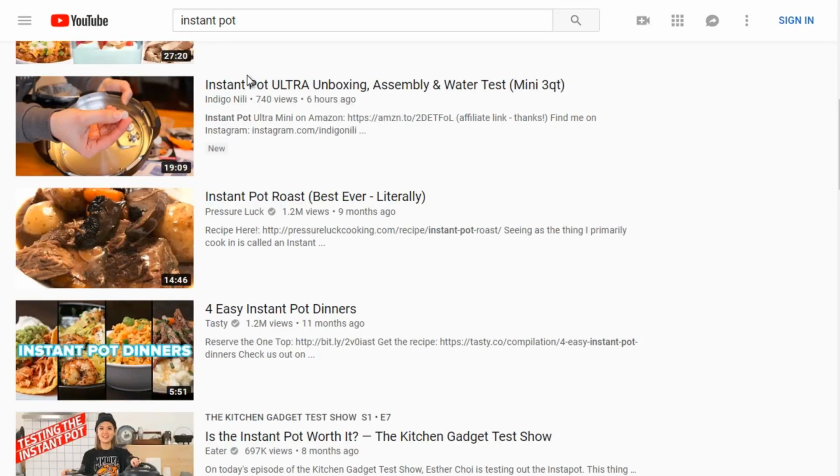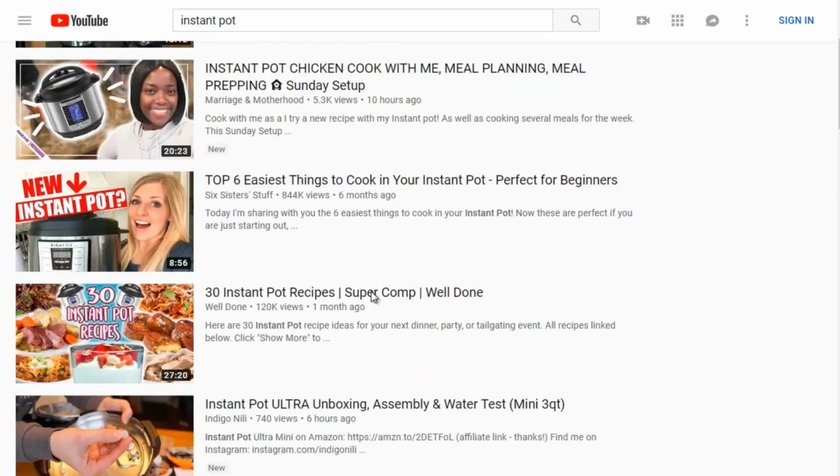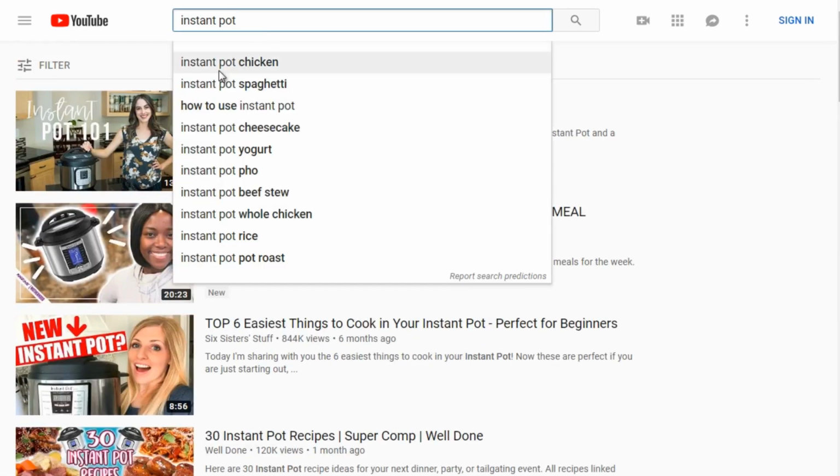If you scroll down, it says Instant Pot Ultra. All right, so if we go back here, Instant Pot Chicken is definitely a top one. Instant Pot Spaghetti, how to use an Instant Pot, Instant Pot Cheesecake, Yogurt, Pho, Beef Stew, Whole Chicken, Rice, and Instant Pot Pot Roast. So these are highly searched keywords.